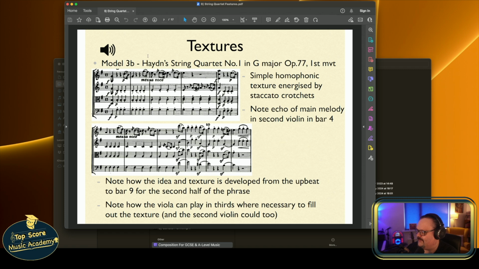This is model 3B. Haydn String Quartet number 1 in G major, first movement. Again, simple homophonic texture energized by staccato quavers, except now we do have a crotchet on the first beat of each bar. Note the echo of the main melody in the second violin in bar 4. So here you can see that the main melodic line that we've heard before, this sort of dotted rhythm idea, comes back in the second violin. Again, while the first violin has rests at that point.